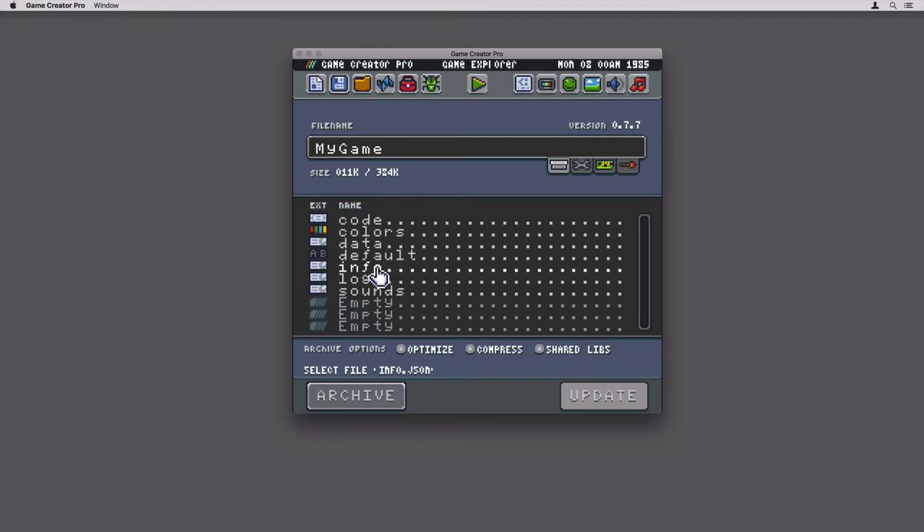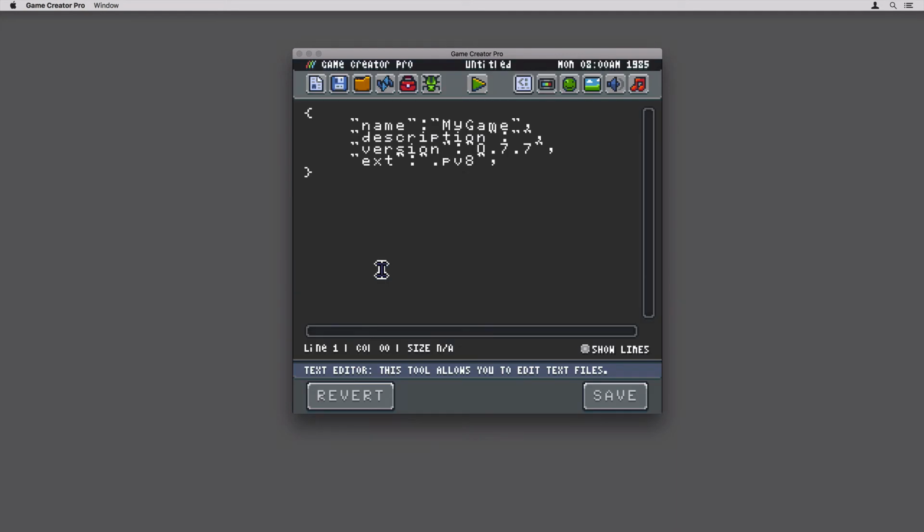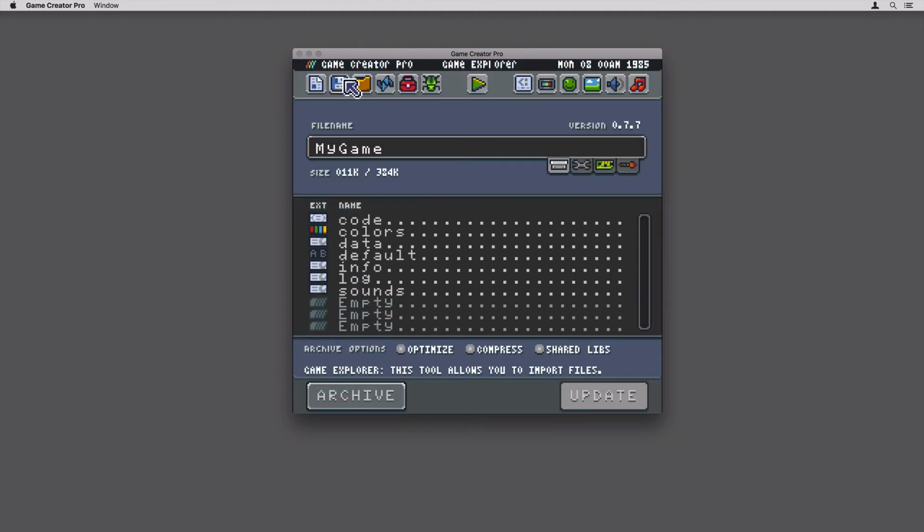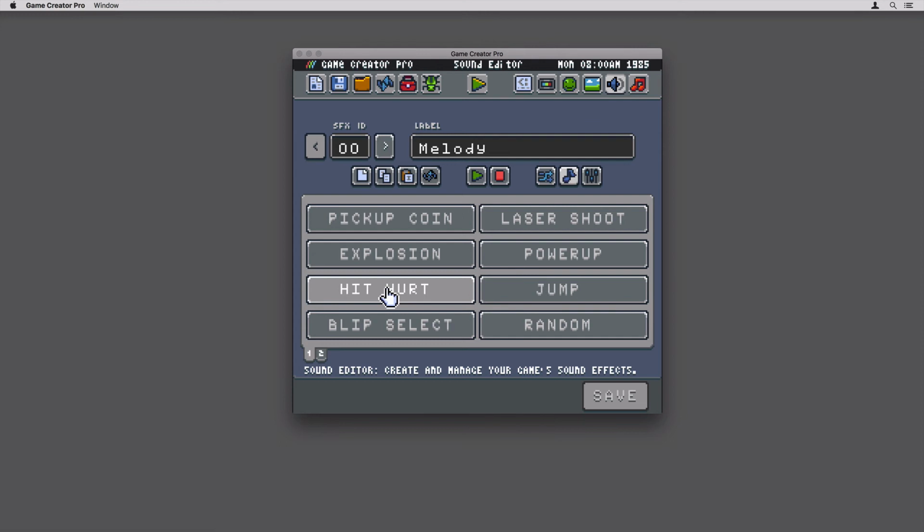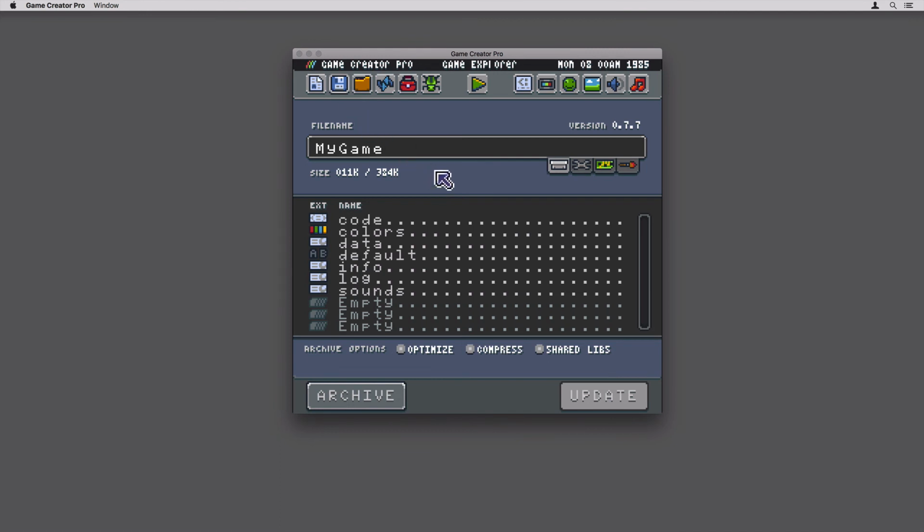We can also take a look at the info file inside of the code editor and change the metadata by hand. If we open up something like sounds, it'll automatically open up the sound editor for us. As you can see, the Save Game tool allows you to access all the files inside of your Sandbox folder, as well as archive them when you're done making changes to your game.